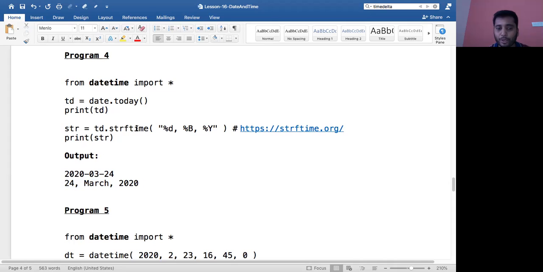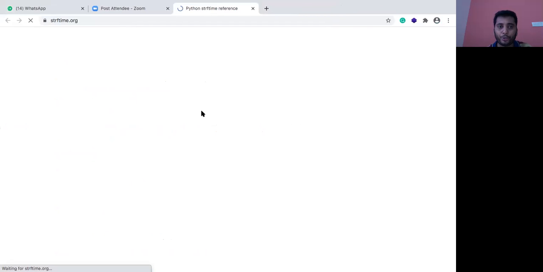String format time, you can use this function. And you have something called format specifiers, which mean different things. If you want to know what this %d, %b, %Y mean and all that, you can go to this website. There is a separate website dedicated to it. Let me open that and show it to you.